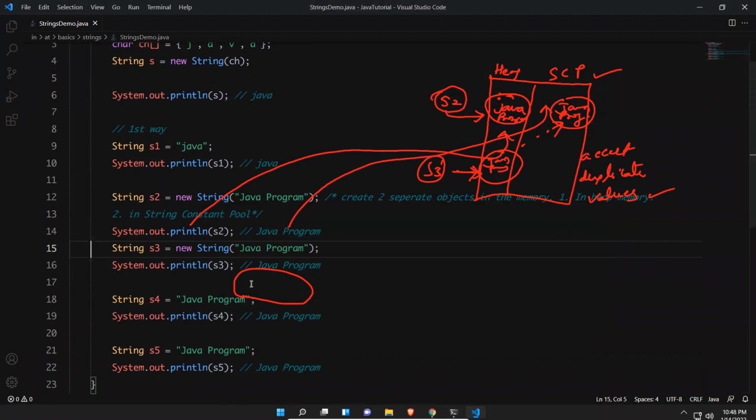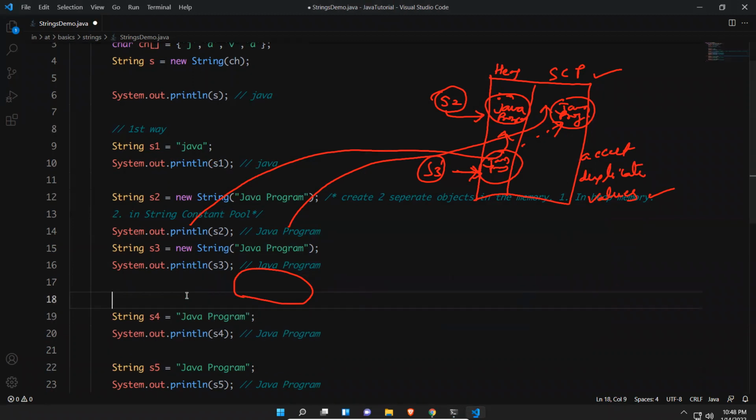But how internally? The one using the new object is one way, and this is called string literal. So how does it behave internally? Just as an example I'm taking this. For this, there is no new keyword, right? Here it is not there.